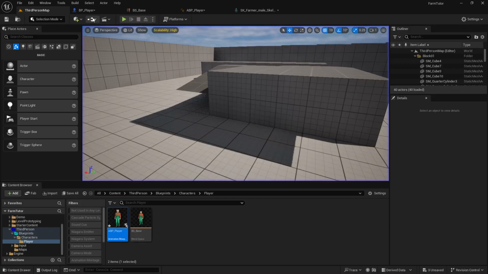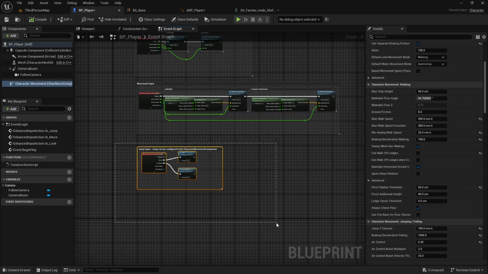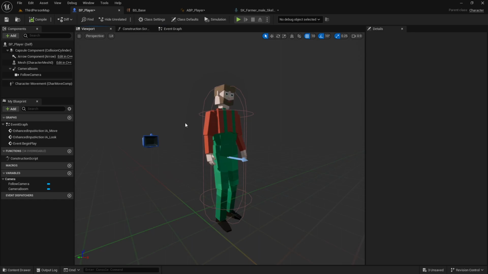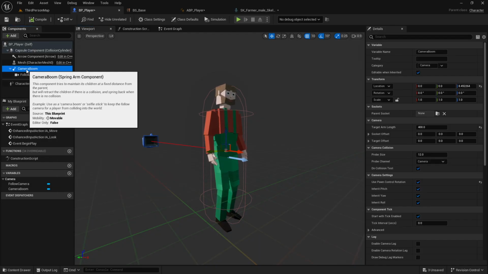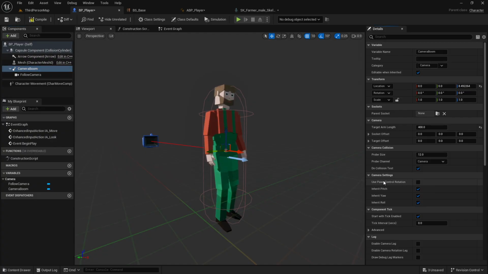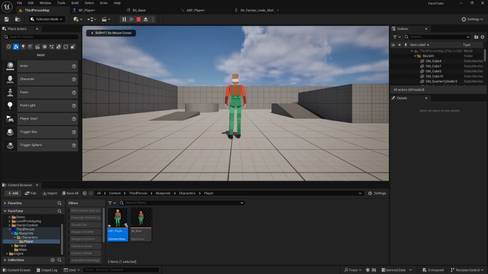So let's fix up the camera situation. For this character, we're also going to take away the jump real quick, so just in the event graph, take away the jump. For this character, we want that more traditional top-down Harvest Moon, Stardew Valley style camera. So we'll go to the camera boom, and we're going to turn off use pawn control rotation. This takes away your mouse ability to rotate the camera. Now we will also need to take away the inherit pitch, yaw, and roll, because it will inherit the rotation of the character.